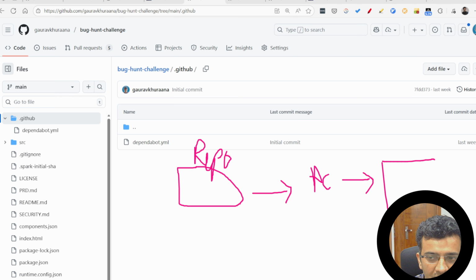There is something called GitHub Pages, GH Pages, which provides free hosting. So you don't need to buy a domain or space. GitHub provides it to you free of cost.